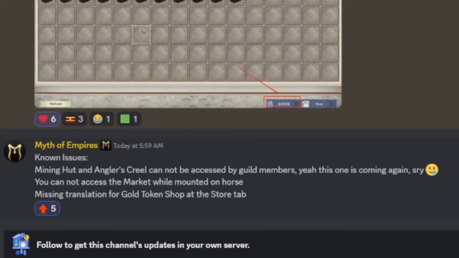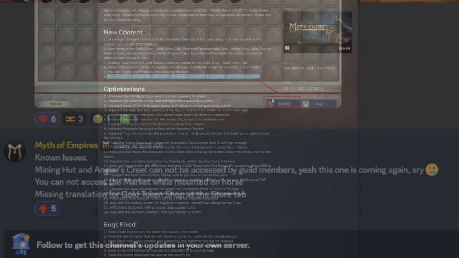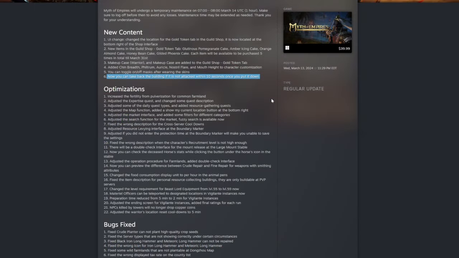Also, make sure that if you're on a horse, you are getting off to access the market. Apparently, the market cannot be accessed while on horseback, so you're going to have to go through a few extra steps there. Also, there are some translation issues in the gold token shop at the store tab that they are looking into as well. These popped up shortly after the patch, so just be aware that they are going to get those fixed. Yeah, but anyways guys, that is what was in the patch last night.